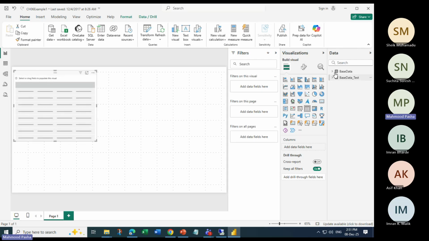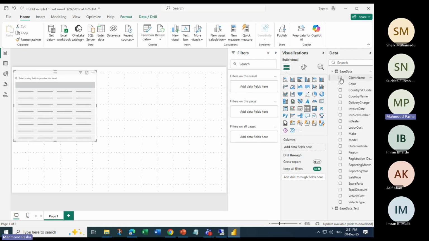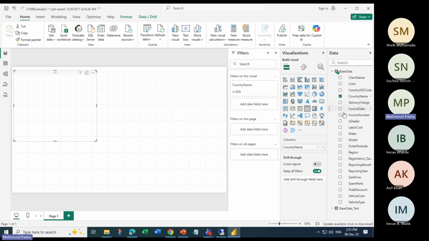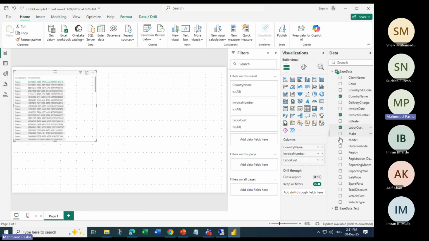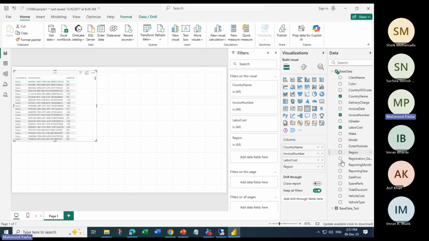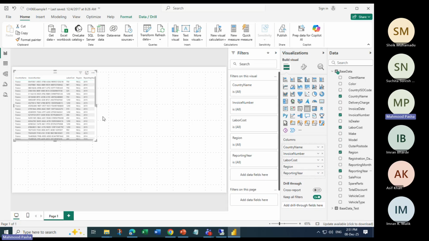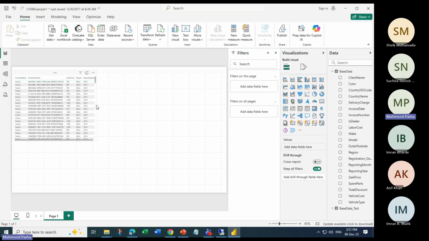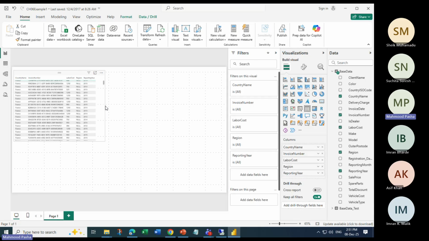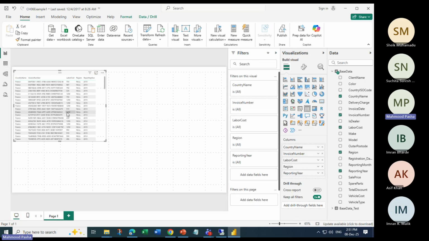And in this table, I will show some data like country name, invoice number, labor cost, and I have something like region, and reporting year. I have these columns. And what I came to know is I want some good UI to filter this data. So that time I will go and add a slicer.